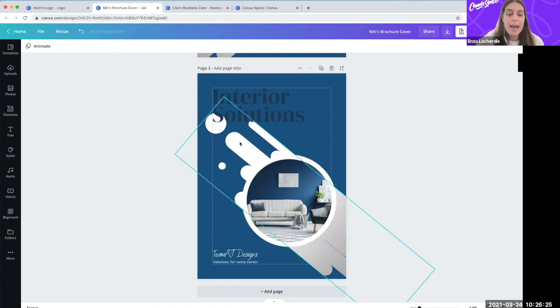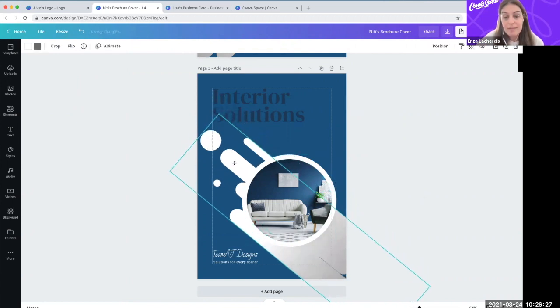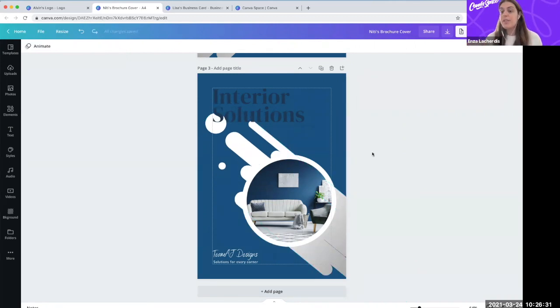You know, what would happen if you moved this further down? Then you could totally have it white. So you could continue to work this design and develop the layout as you go on.